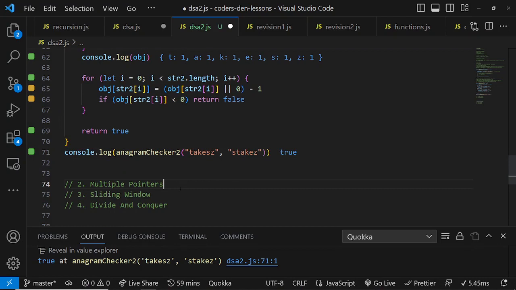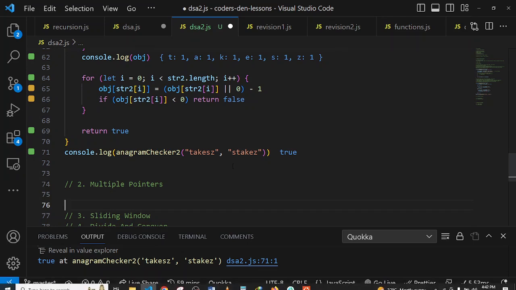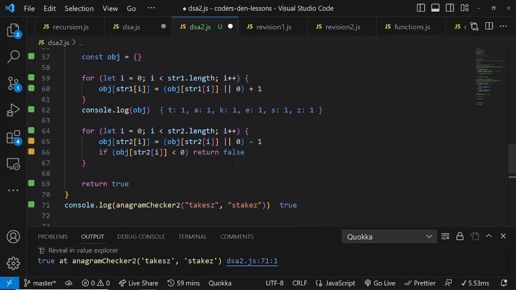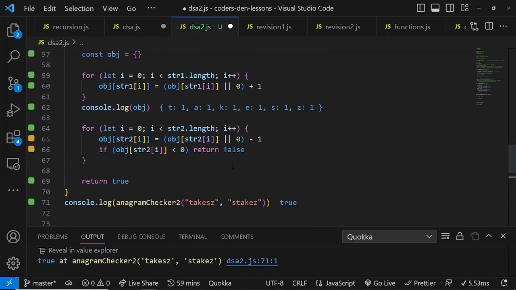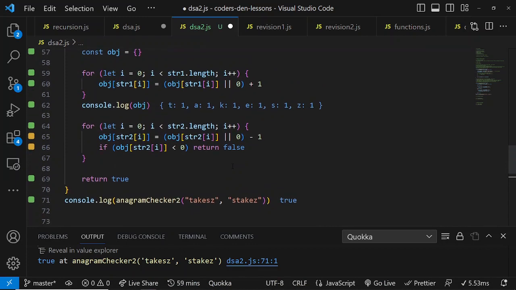So let's move on, time has gone well. Sliding window, multiple pointers. This one. I would have loved to take a screenshot of the code. Maybe. You will still see it. You can see it online later.